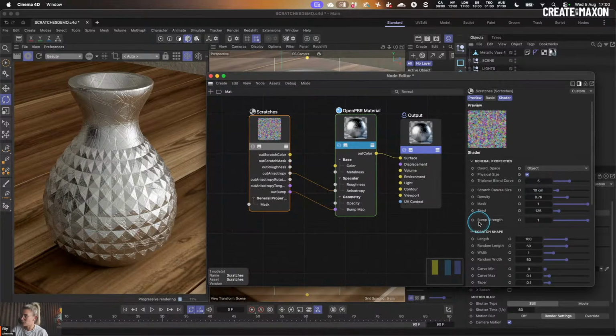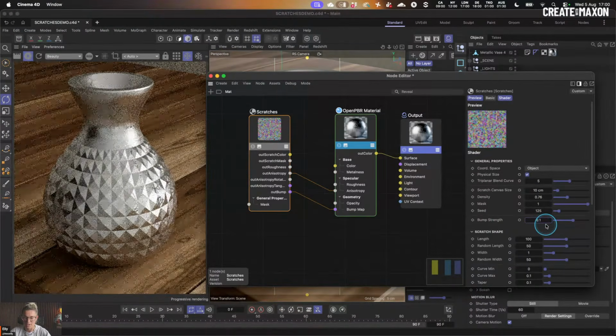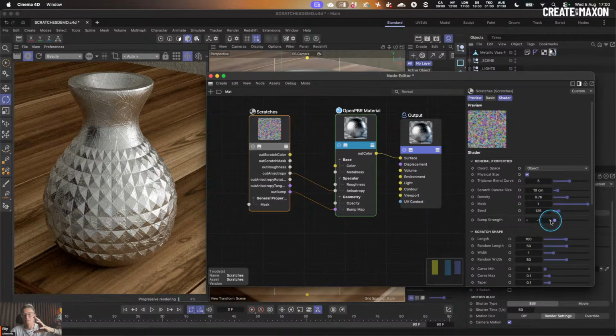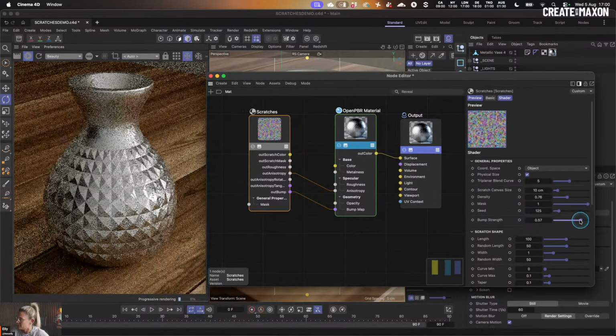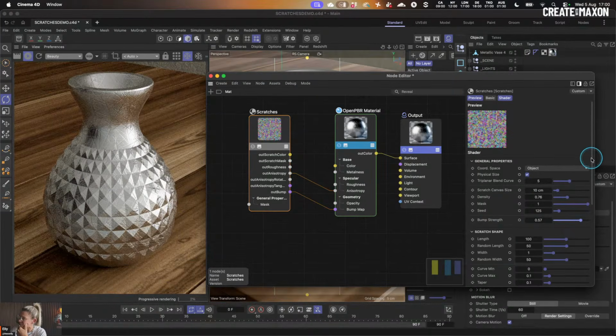Coming back down, we now have the ability to control the bump strength. This is why we don't need the bump node here. We can just increase and decrease strength. We can go negative as well, so then the detail is going to come out as opposed to going in like it normally would. Let's pull that back in there.